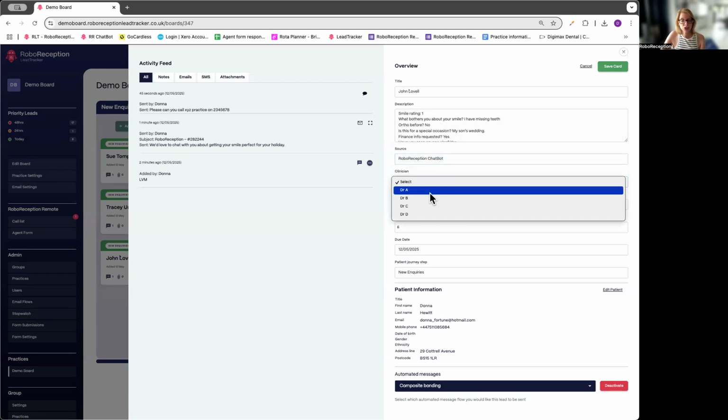You can select which clinician you think this patient might be suitable for. This is optional. Quite a few of these fields are optional, but we suggest the more you use it, the more it's going to become valuable to you. So if you've spoken to this patient and they sound like a particular type of patient with a particular type of need that you know is going to be most suitable for one of your clinicians, then you can select that one, and it tells the rest of the team who you're looking to book that patient with.